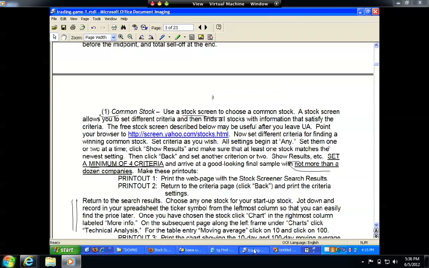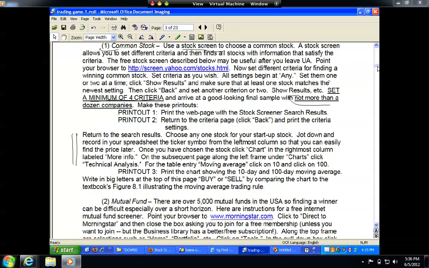Now I'm going to go back to my trading game document, now that I've got my first two, and say, well, what else do I have to do? Return to the search results. Choose any one. I'm going to go with PKG. That is the ticker symbol of my company, PKG. I'll put that in the spreadsheet. Easily find it. Once you've chosen yourself, click Chart in the rightmost column. And then after that, we're going to click Technical Analysis, and we're going to get a 10 and a 100 moving average, and we're going to print that. So let's do that right now.